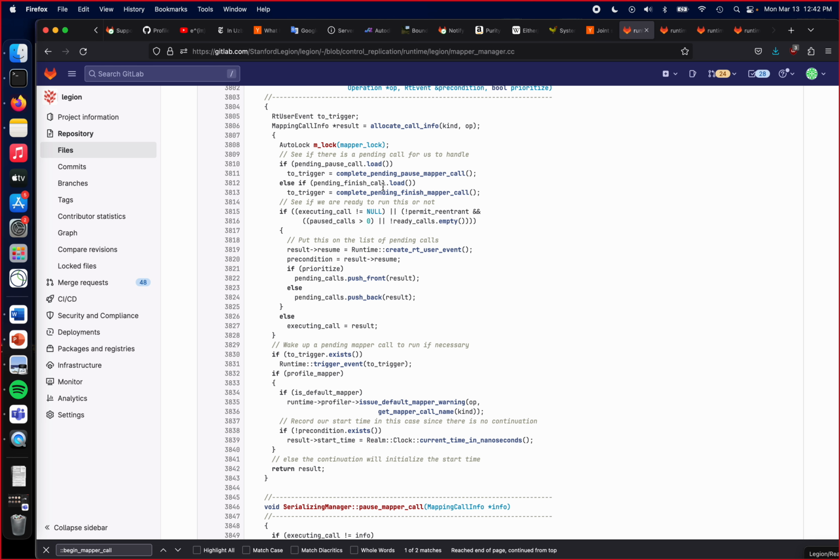There are some intermediate states here where we do some tricky stuff with locks, but that's effectively what's happening here. I'm hand waving a bit on that part, but the more common cases are where either there's already an executing call in progress, or we're about to become the new executing call, right? And then we do some profiling work, which we can talk about later with the profiler, and then we can return our result.